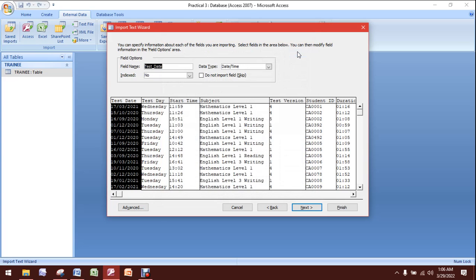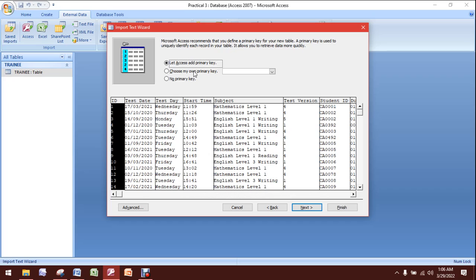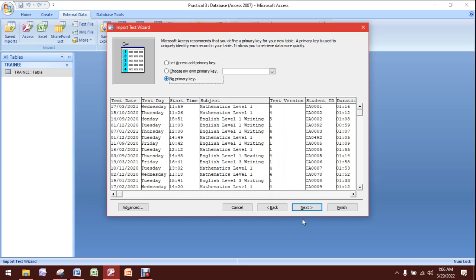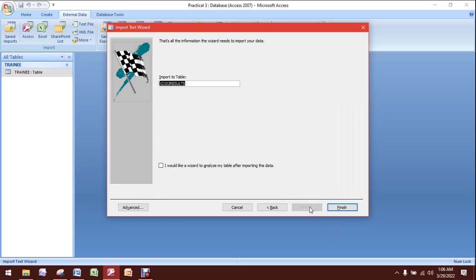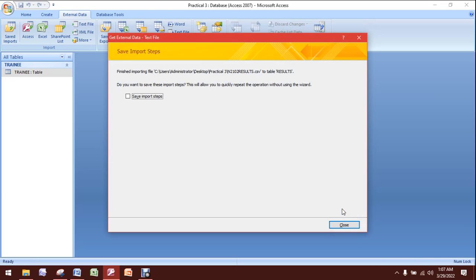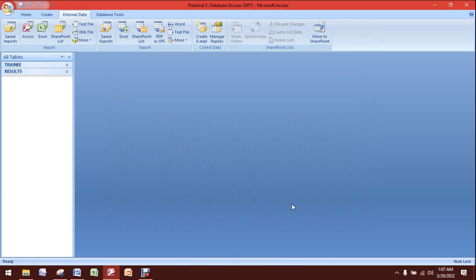Like I said from before, all the other data types and formats can be done later on. Click on next. No primary key, as it shows there. Go to next, and then I'll have those little numbers removed from my table name, result, and finish. Now you are not done.